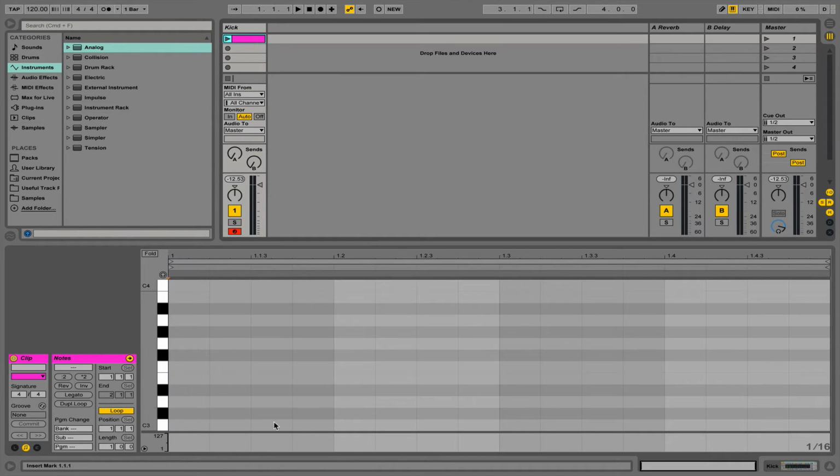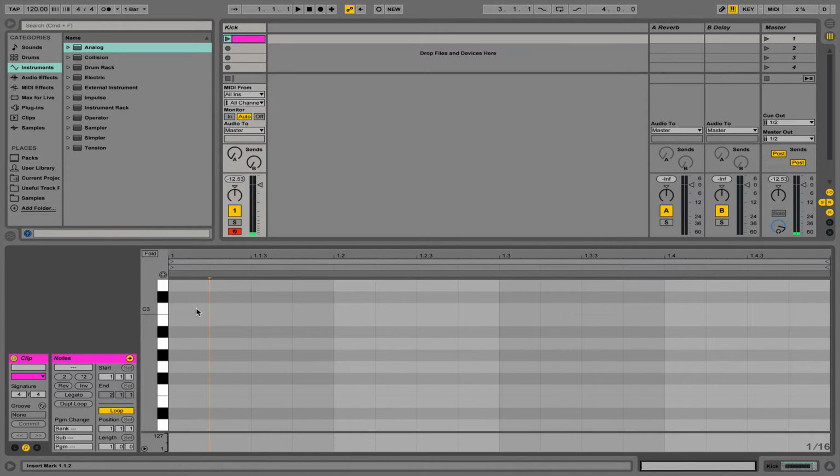So I'm going to create a MIDI clip. Let's just put 4 to the floor for right now, and you can get much more creative with this later on.